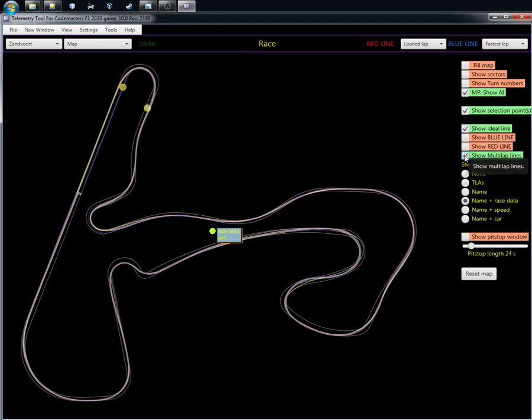Some things you can also decide: the driver ID, what is showing the race data. It shows the position and the current lap for each car, the name and speed of the cars, and then also the name of the car, so you can see the different cars. I don't have any data here, so there's nothing coming here.